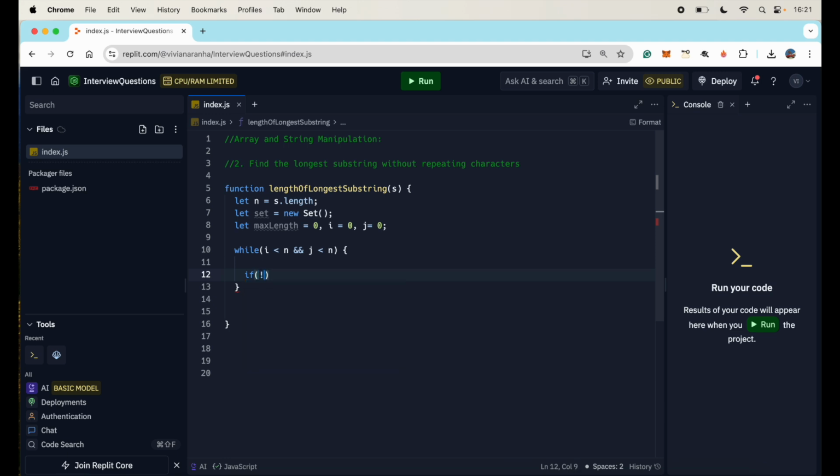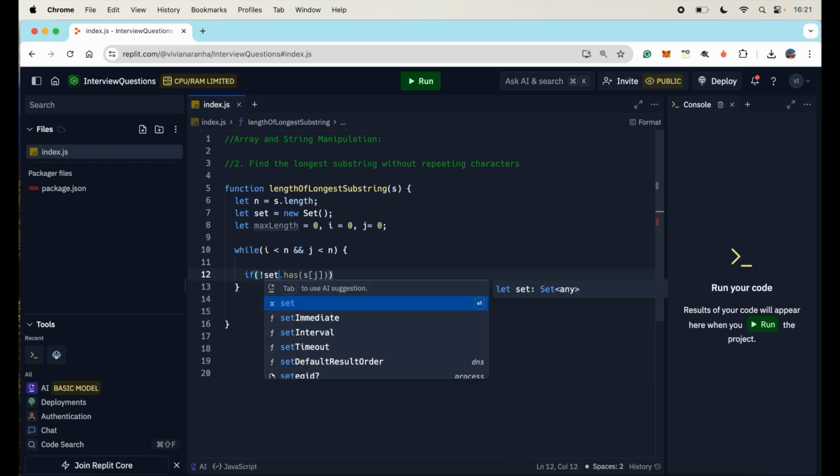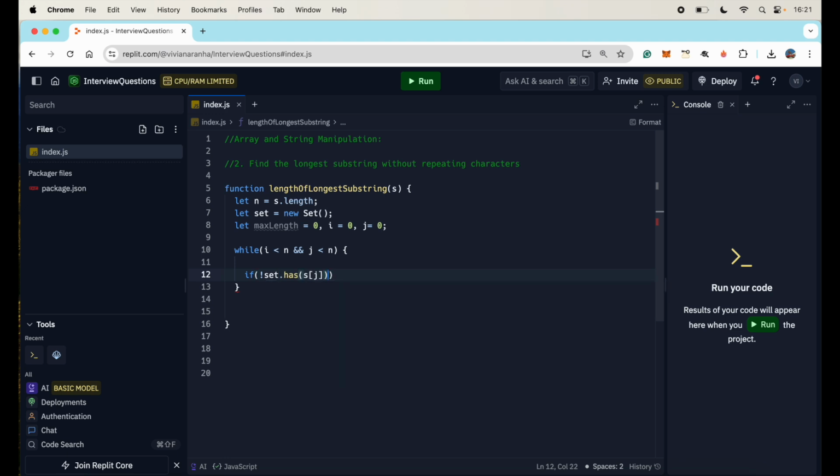So to do that, I'm going to say if not set.has(s[j]), I'm going to say set.add. Come on, complete it for me. I got lazy by it autocompleting s[j], so I'm going to add that. I'm going to increment j by 1, and then I'm also going to update maxLength to Math.max(maxLength, j - i). Now what if the character s[j] is already in the set?